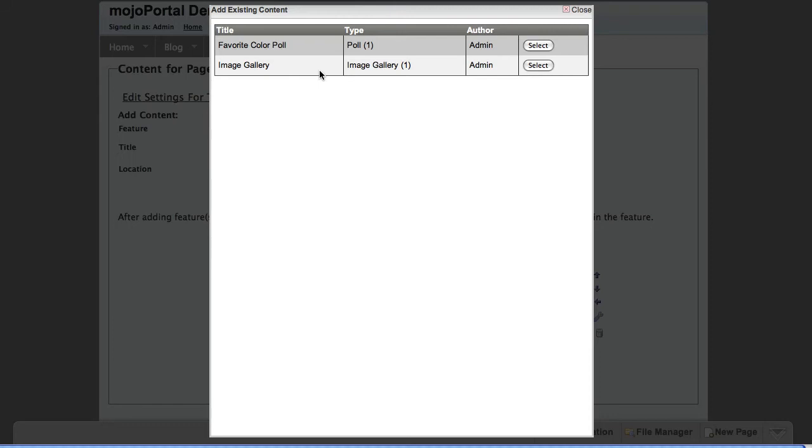And there's good reason for that. It's already on the page. If we put it in this list and then you are allowed to put it on the page, you'd have it there more than once, and that wouldn't make a whole lot of sense. So if it's already on the page, it doesn't show it in this list.